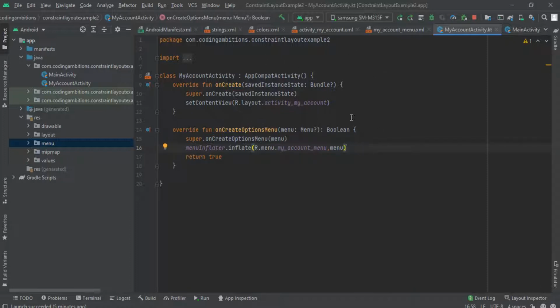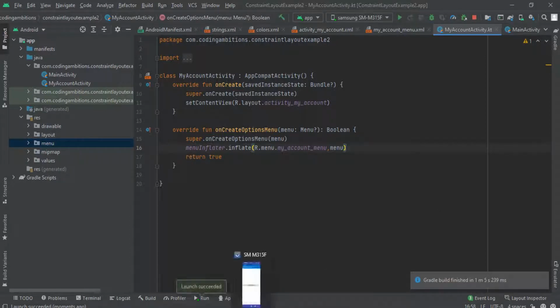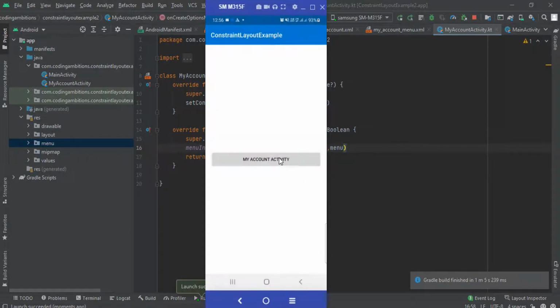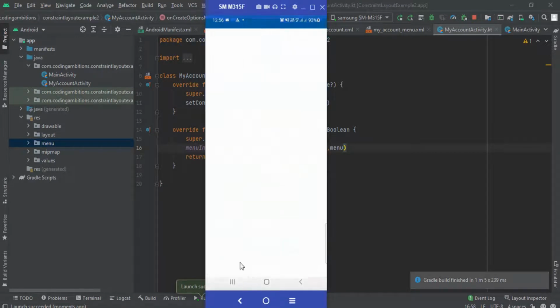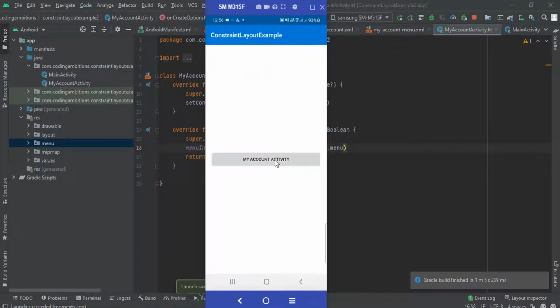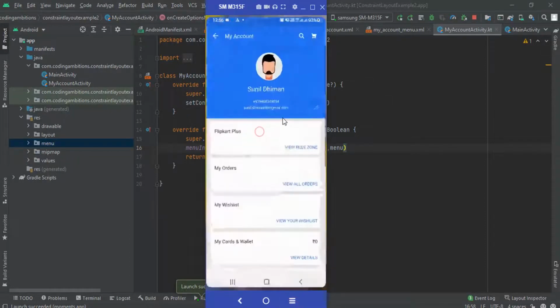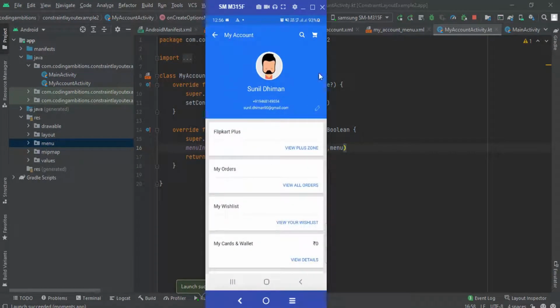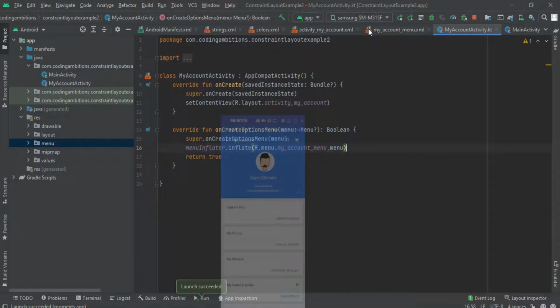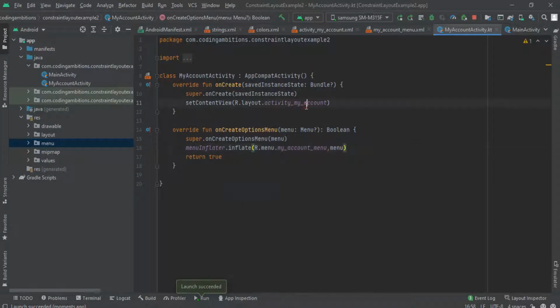So let's check it after running the app. Yes, icons are there now. And now what we will do is make this section blue colored. So let's continue with that.